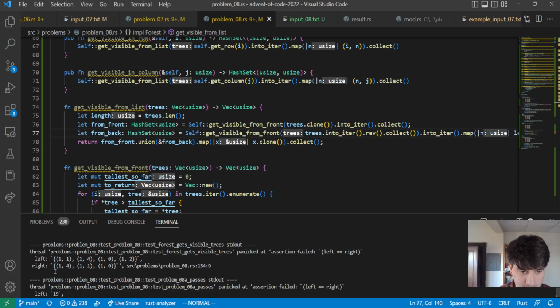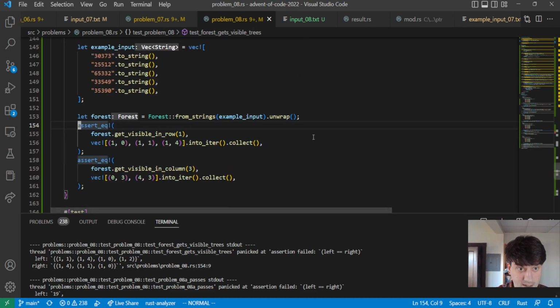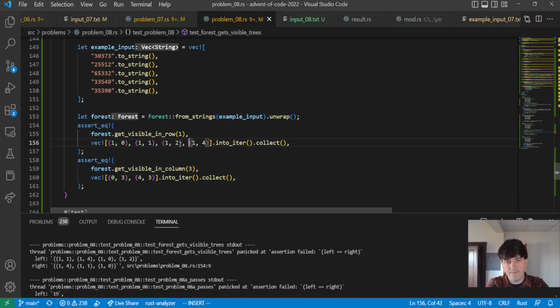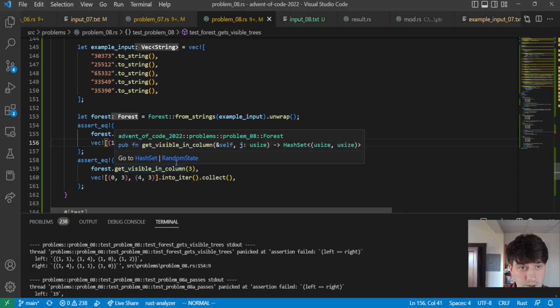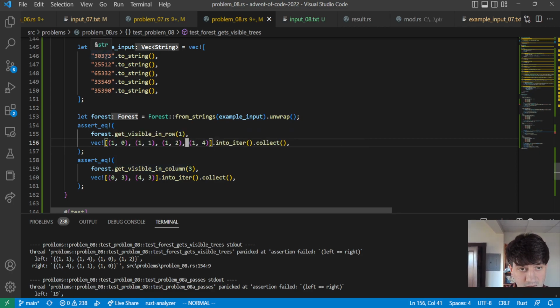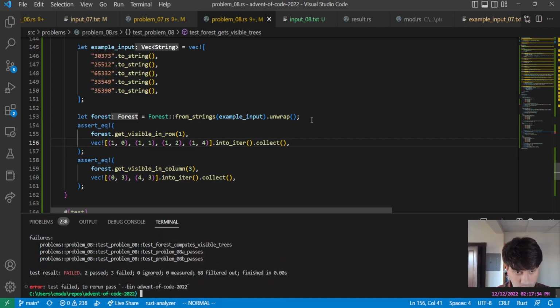Okay, so now they're identical, except that 1, 2 is being treated as a correct answer, which it should not be. It totally should be. It's visible from the right. It's visible from the right. I missed that. And if we look at column 3, 7 is visible, 9 is visible, nothing in the middle is visible. Okay.